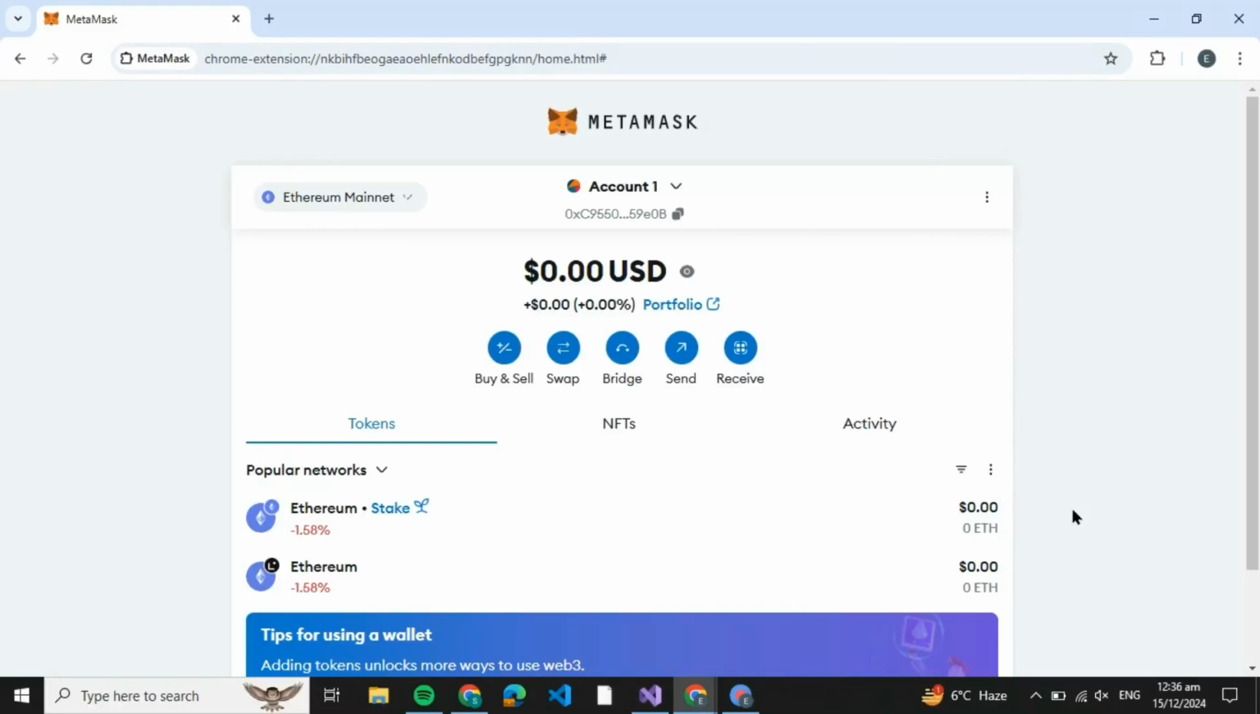How to add SUI to MetaMask wallet. Hello guys and welcome back. In this tutorial I'm going to show you how you can add SUI to your MetaMask wallet.